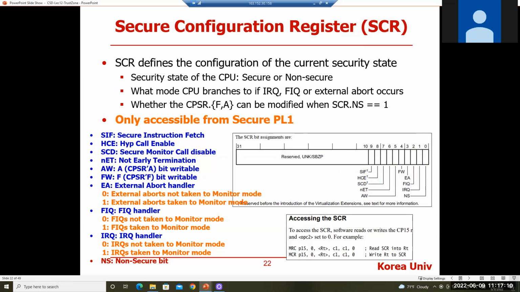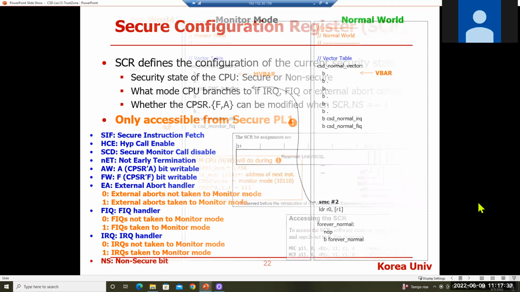So these 3 bits are important: EA, FIQ, IRQ. And they can only be touched in the secure world. In the secure world, you have all the power, super power. But in the normal world, you have some limitation. You cannot touch those register bits. That is obvious, right? The normal world is not supposed to know about the other world.